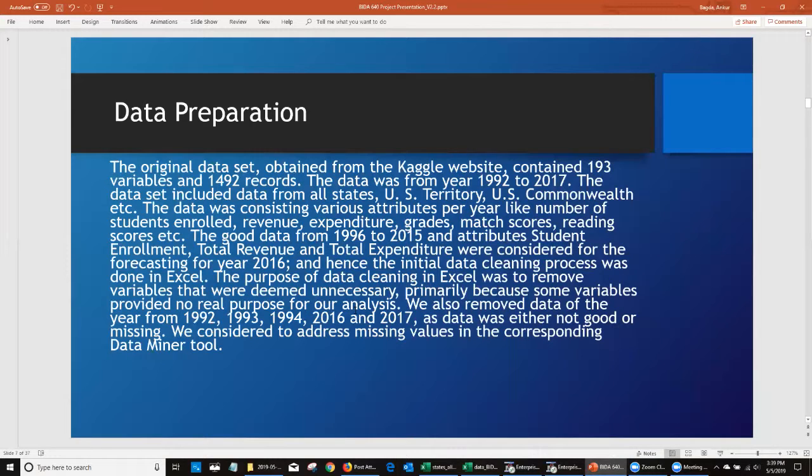Hello everyone, I'm Ankur Bagda, and in this presentation I'm going to explain how we did the data preparation, data analysis, and used the SAS Enterprise Miner tool for time series analysis and time series forecasting.